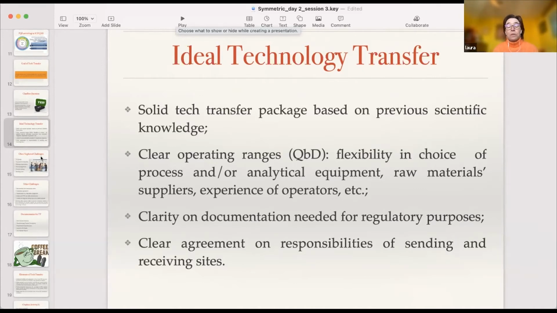Also, what is very important to have right from the beginning is a clear agreement on the responsibilities between what I'll define here as the sending and the receiving side. The sending side can be the lab, the owner of the dossier, or simply the first production site that you have, and the receiving site will be the new production site, CMO, or production facility. You need to have a very clear agreement on who is doing what.